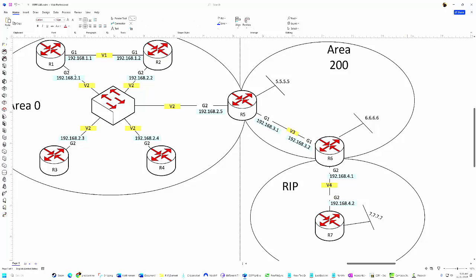Now, so we got reachability all the way back. But here's the thing. Let's take a look at router 5.